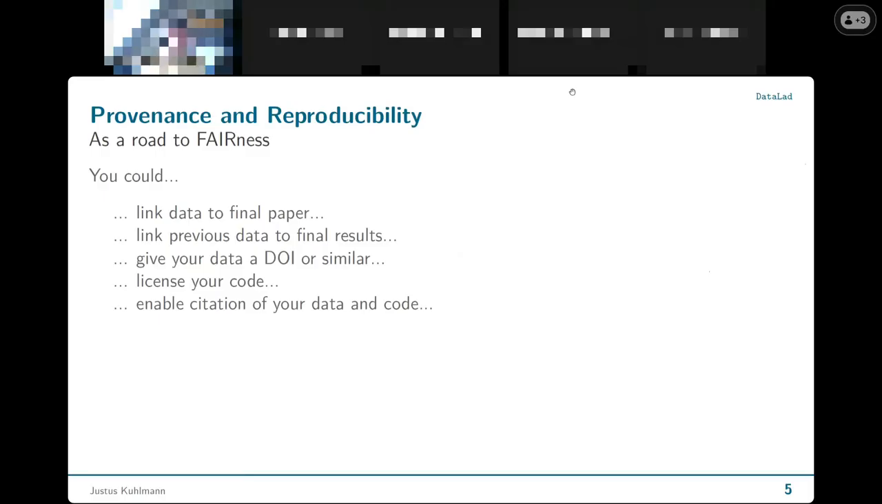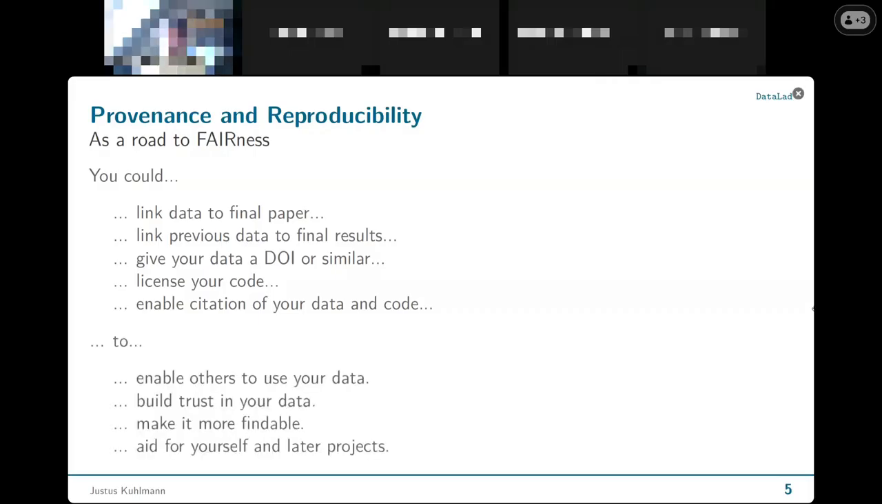The third point that I wanted to point out here is that, by now at least, you can give your data some kind of DOI, a digital object identifier or something similar. And what this does is it enables people to cite your paper. On the same page, you should also think about licensing your code, because code that isn't licensed is, from a jurisdiction standpoint, hard to swallow for people or for collaborations, right? I think it enables others to use your data. I think it also builds trust in your data and your papers.